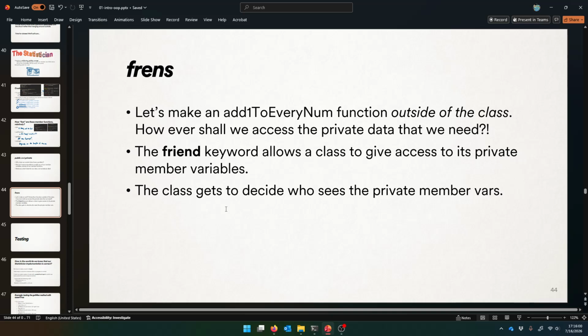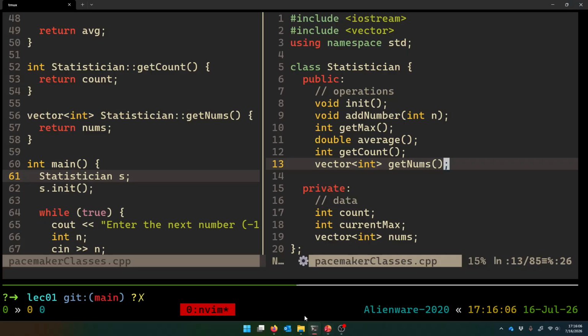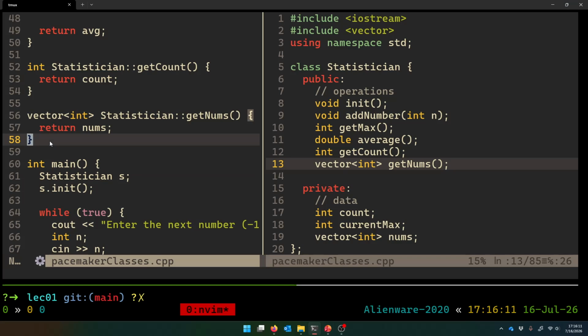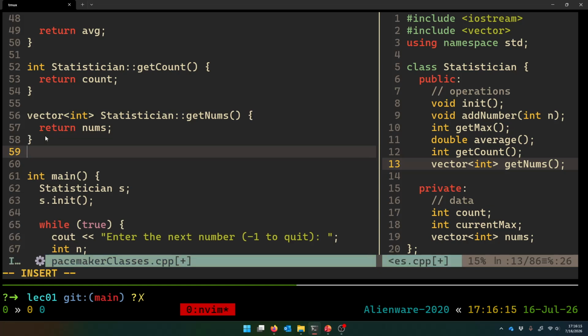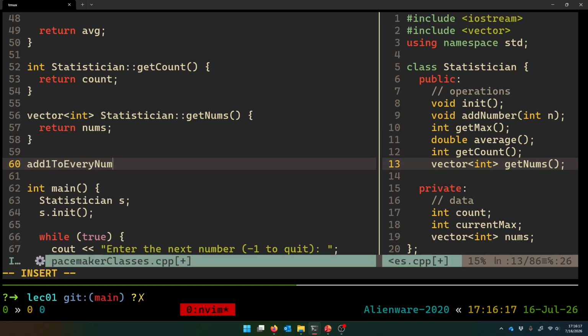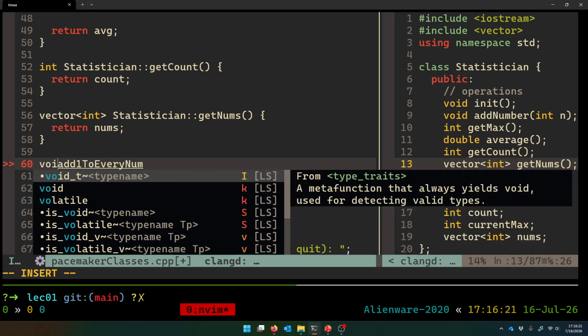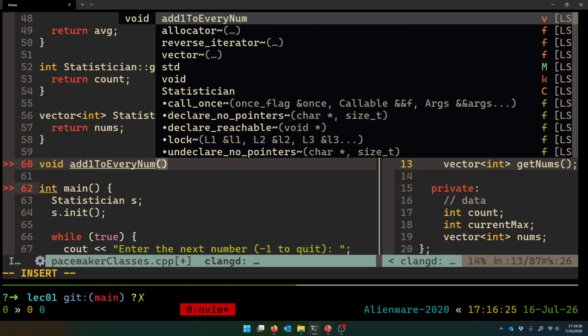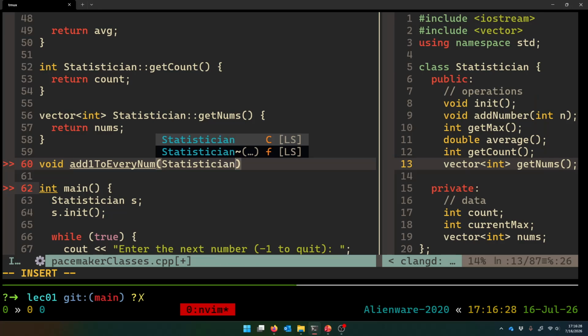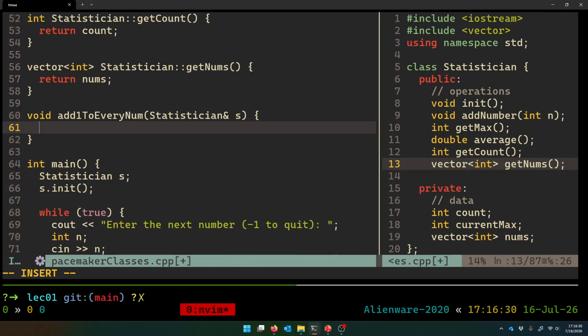So let's make an add-one-to-every-number function outside of the class. And here's its goal. I'd like to make a function. This is silly, it's very contrived, I know, but it's a good example. I just want to add to this example and show you all the things I want to show you. So I want to say add one to every number, and it's going to take a statistician object by reference so that it can mess with it.